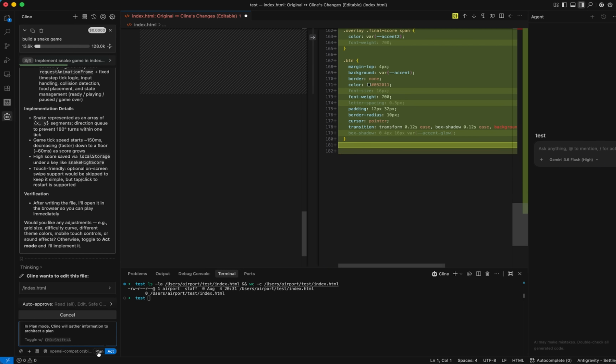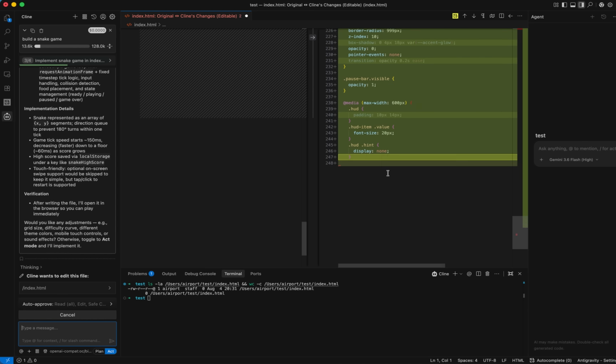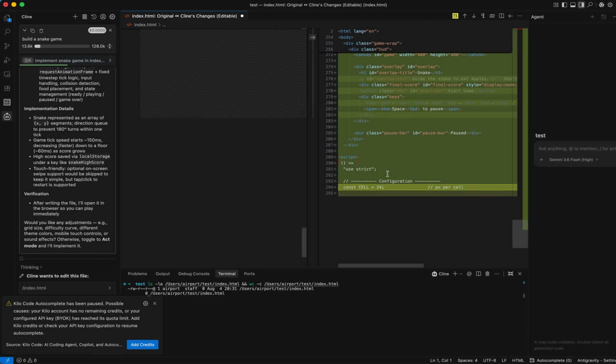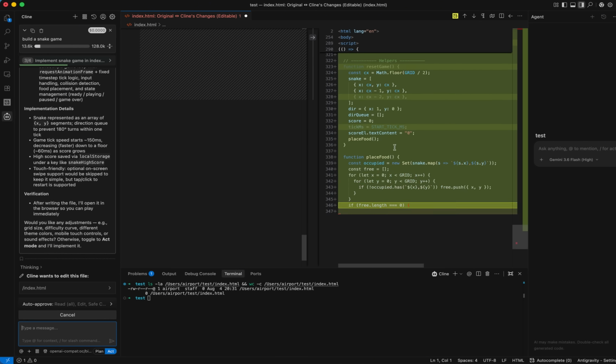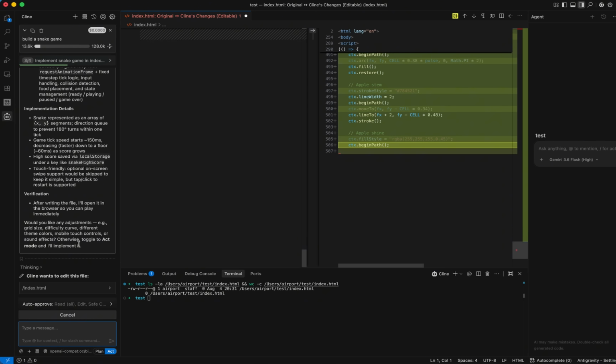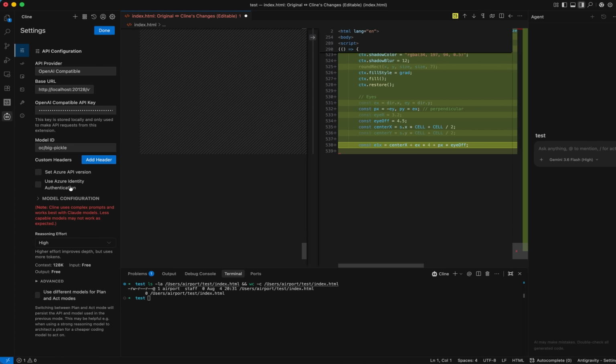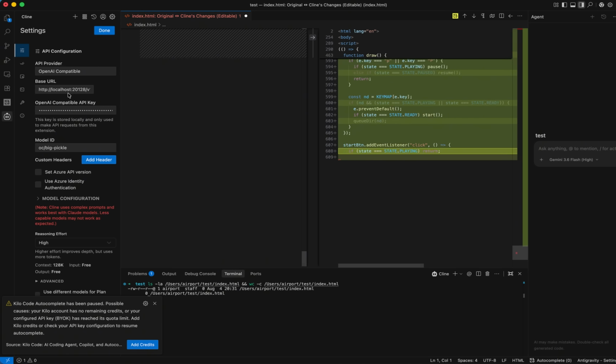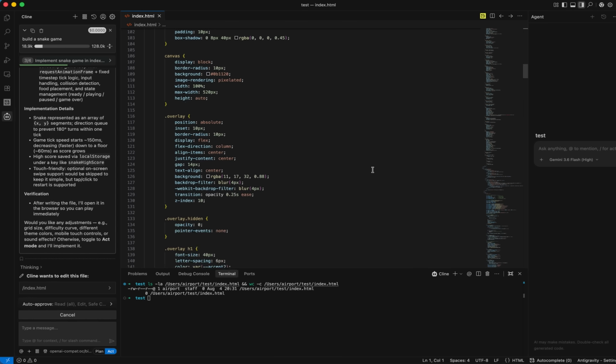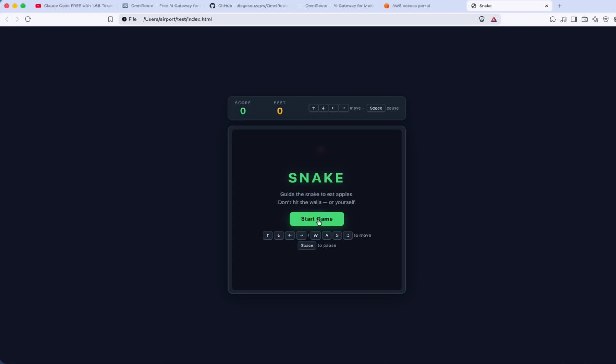When I switch from plan to act mode, it will automatically start to work on it. You can see how fast it is. If you use Cline, then it is fast, and this is the model that we are using through OmniRoute. Done. It is completed. Okay, it will automatically run and start working perfectly. This is the way that you can use it.